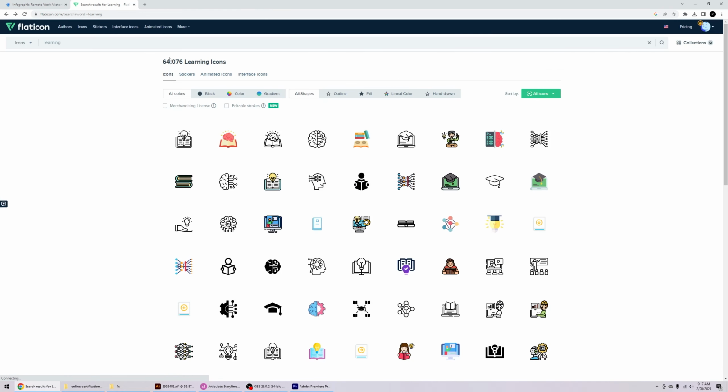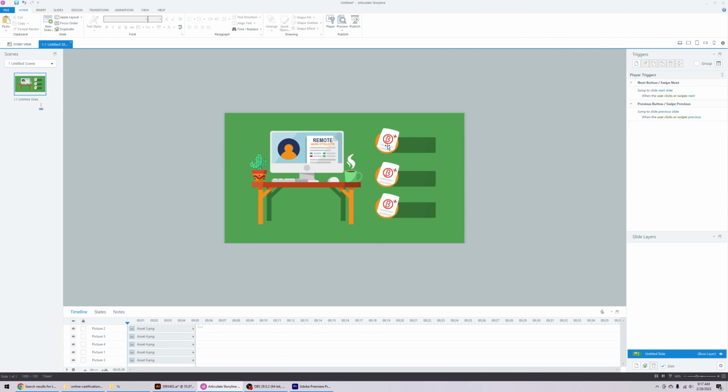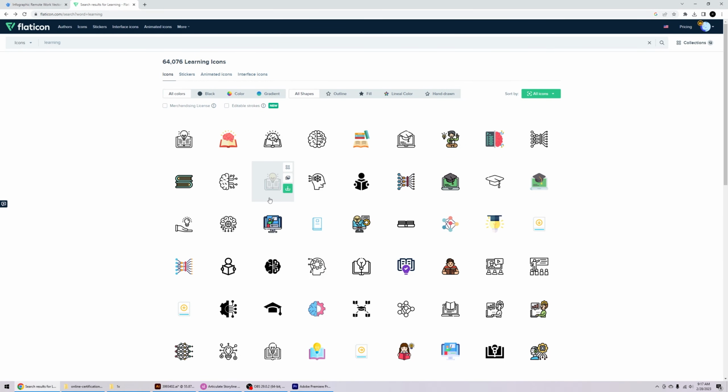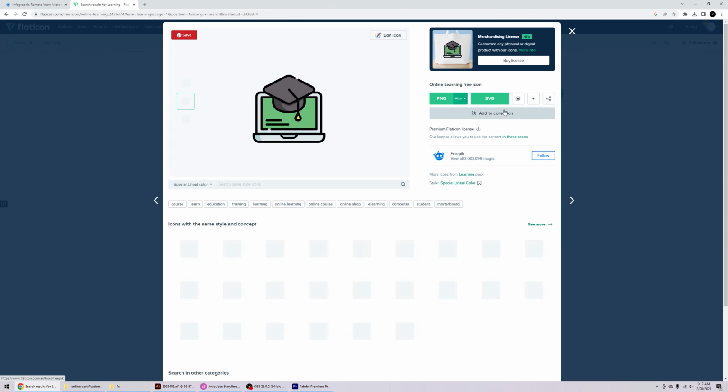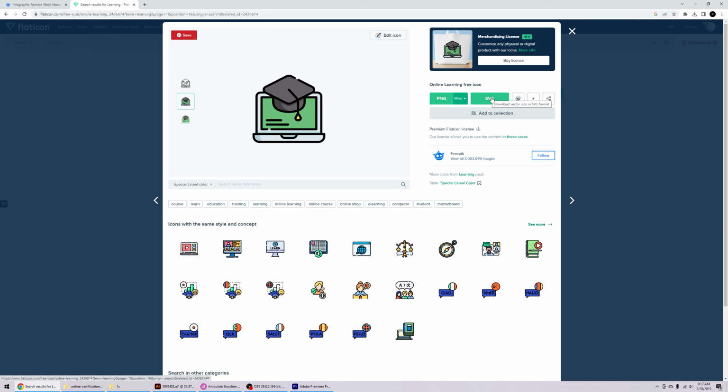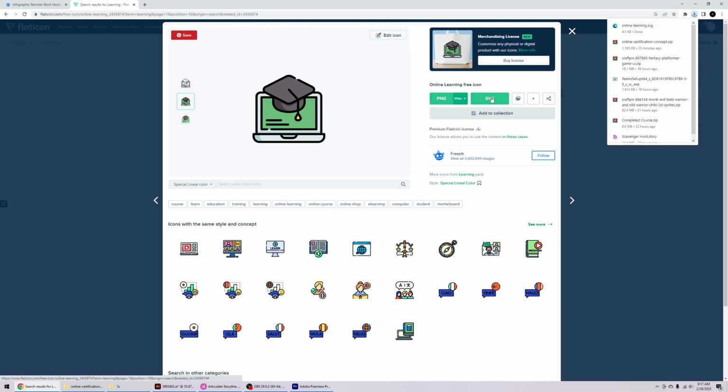I go to flaticon.com and I look for subtopics. Whatever subtopic you have, I look for icons related to that. And so I'm going to pick one just randomly. I'm going to pick this one. I'm going to download the SVG file.